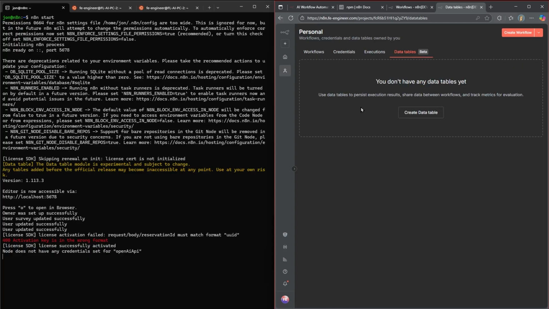And then the last piece is going to be data tables. Data tables, if you are pretty savvy with software engineering, is going to be databases. That is going to be your dashboard, like in a nutshell.